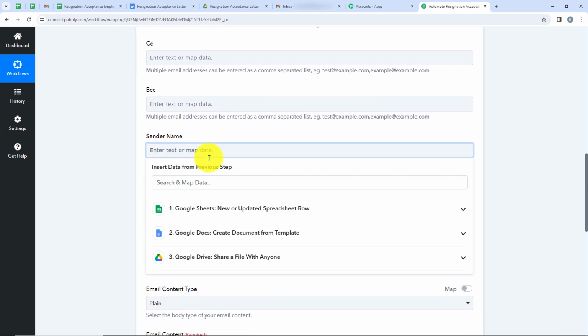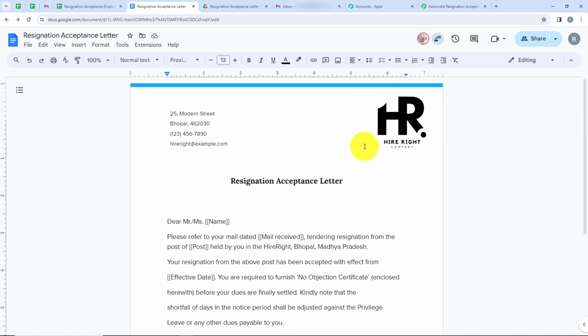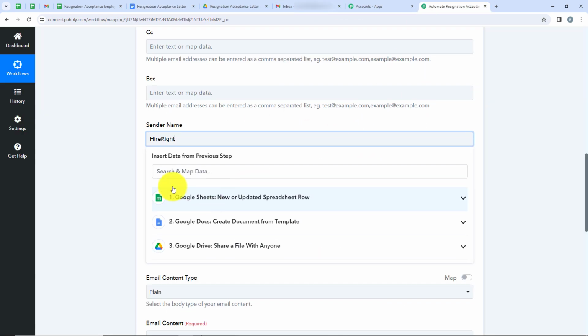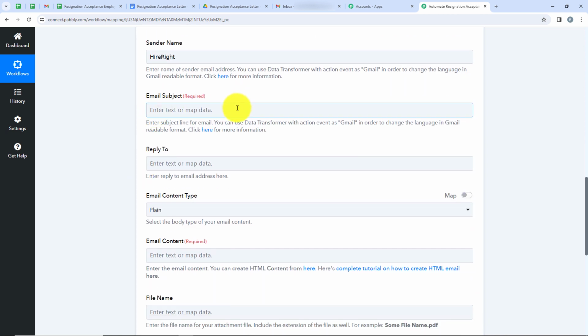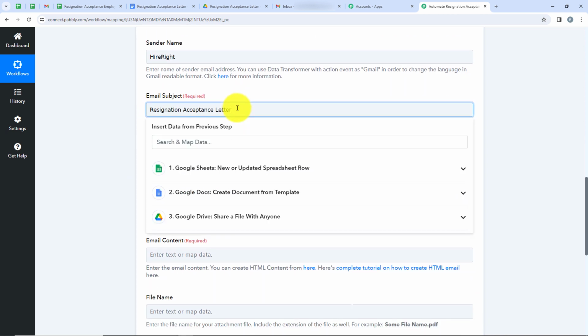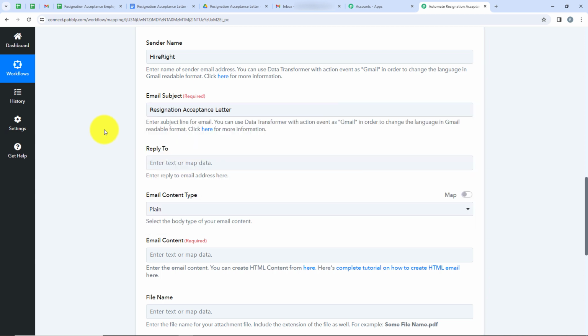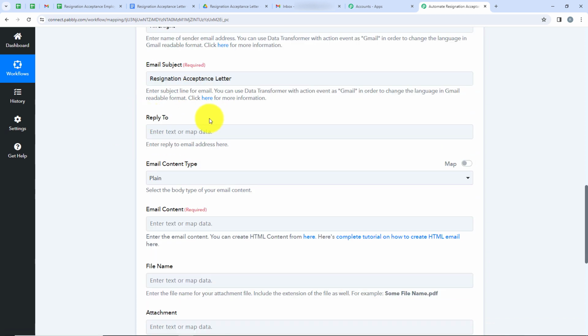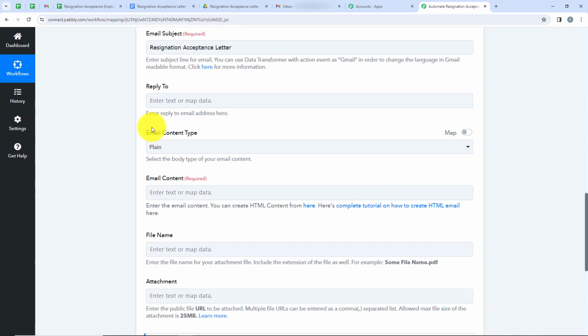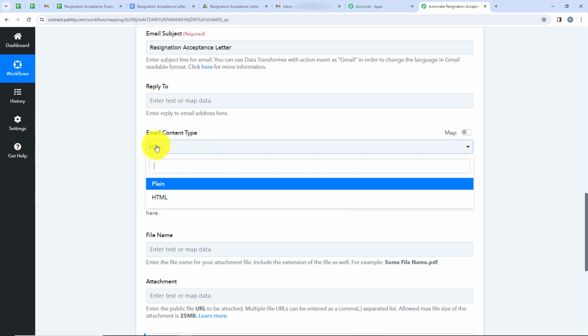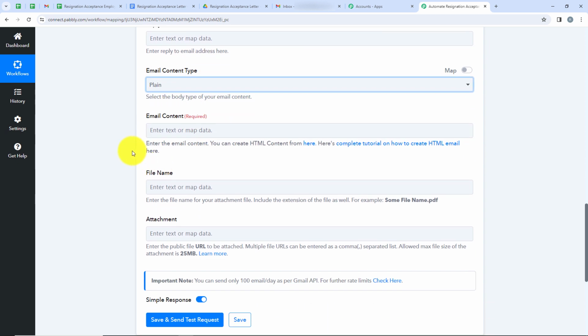And then for the sender's name, I'm going to enter Higher Right, because as you can see, the name of my company is Higher Right. After that, for the email subject, I'm going to enter Resignation Acceptance Letter. And then we are going to leave this field blank, and then it is asking me for the email content type. So I'll select it as plain.